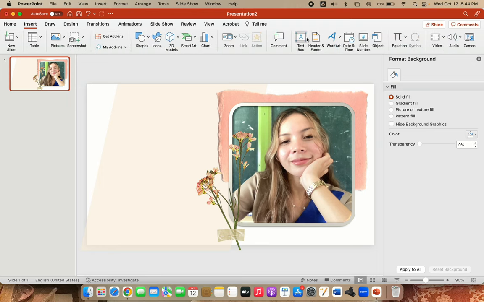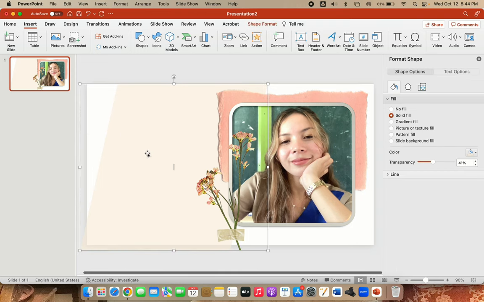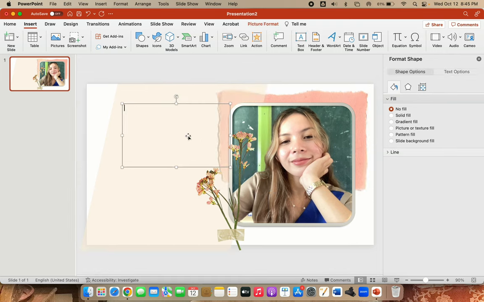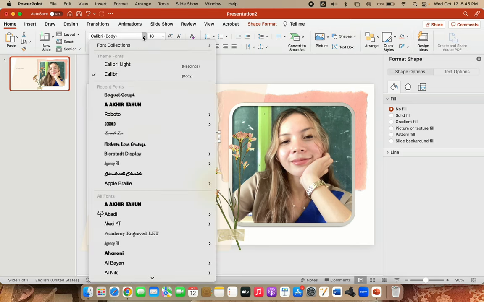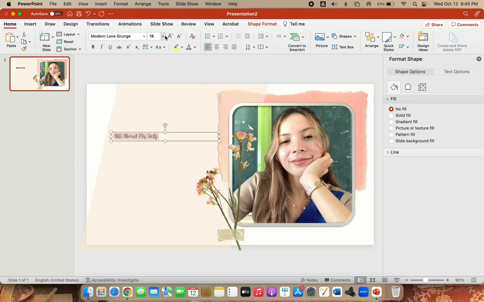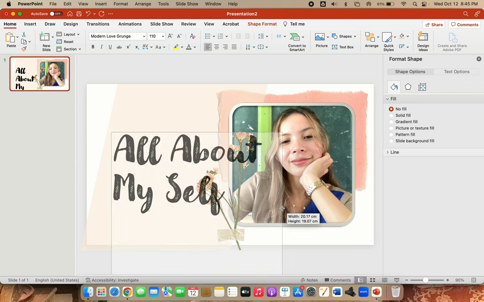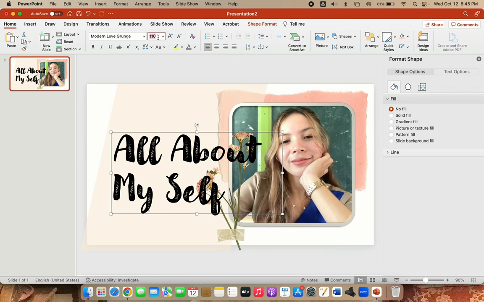Now next we go to insert and then we're going to add a text. Undo. Okay, you click and drag. And afterwards, you type your title. And then, you format your font. Make it bigger or select the font size that you want. And then, adjust the size. It's very big. So, size it down.